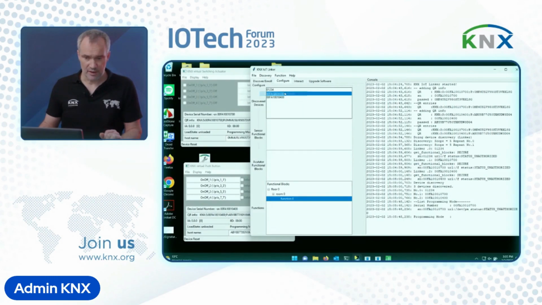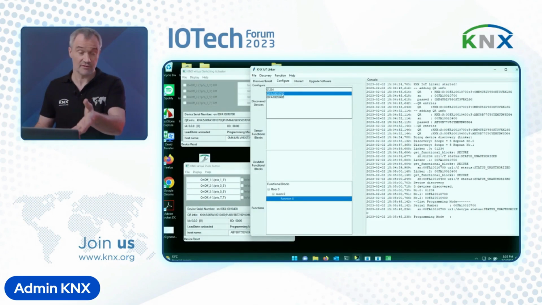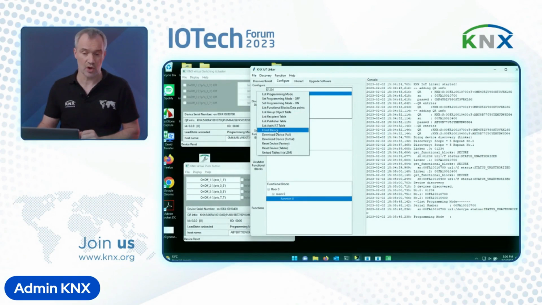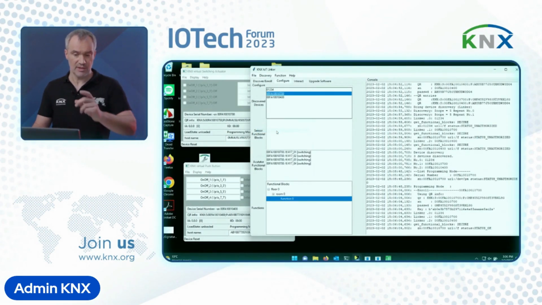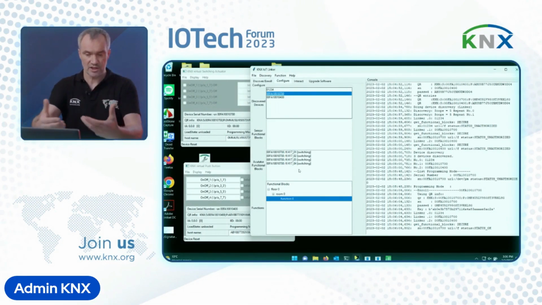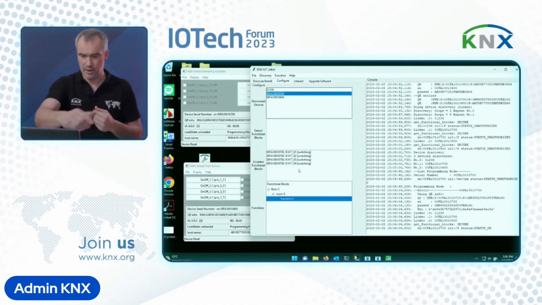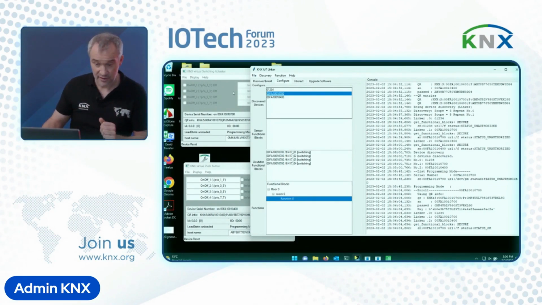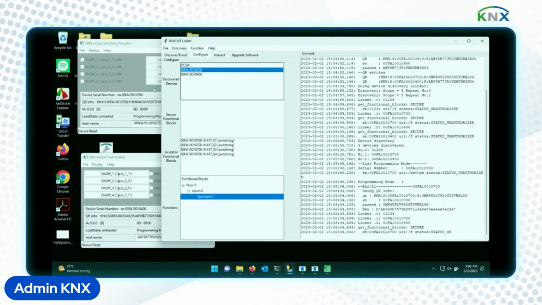So I have to enroll one by one. If I select a device in the list here of the discovered devices, then by means of the right click, I get to the context menu and I can choose enroll device. And then I see immediately that indeed I get information back from the device. It tells me which functional blocks it has on board. So beginning with the serial number of the device, I can identify the device ending with the serial number 700 being the switching actuator. And I can tell that it has four times 417 functional block on board, which is a switching functional block.